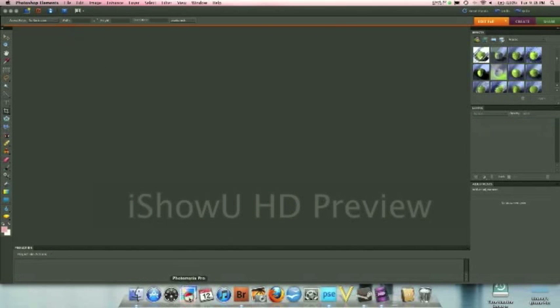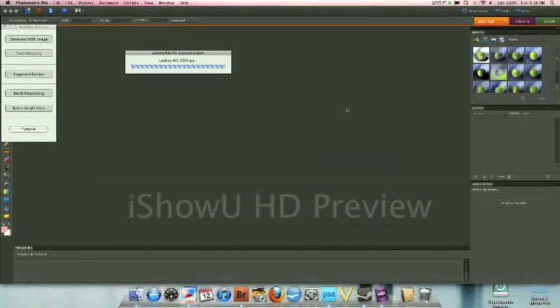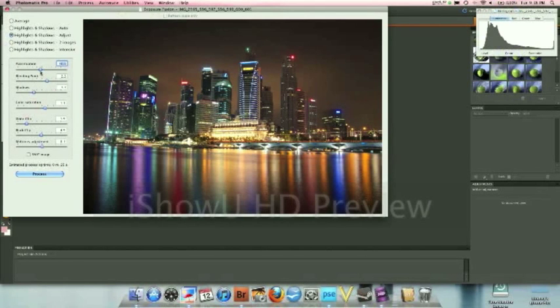And now that I have them saved, I'm going to open Photomatix and create an exposure fusion. So here I've selected all 7 images, and here's the exposure fusion screen. I'm going to go ahead and basically reset all the settings and start playing with the sliders until I get the look that I like.